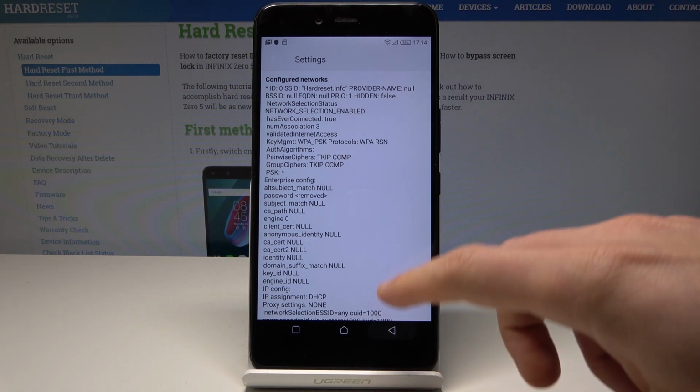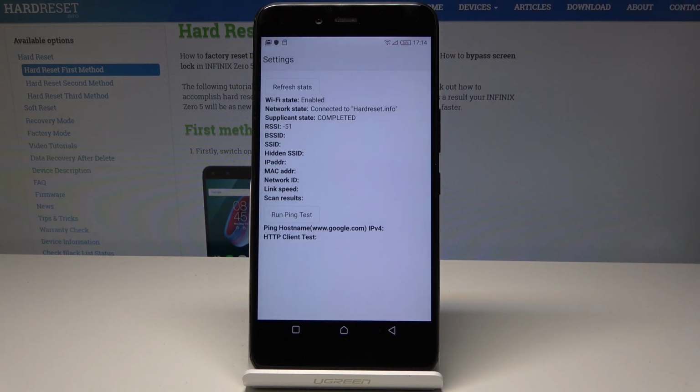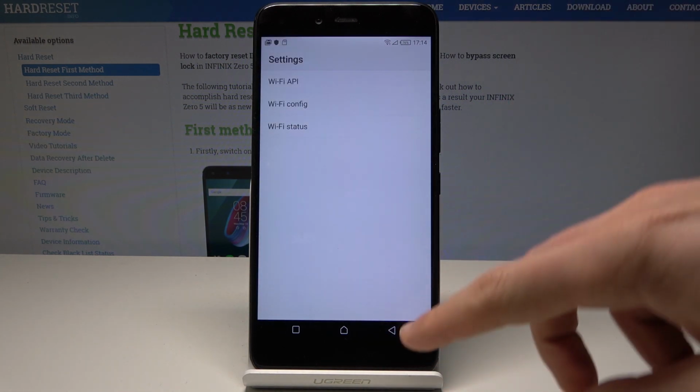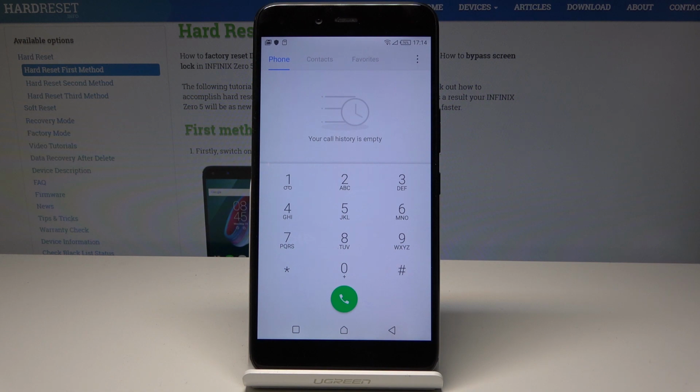Alright, let's use back key and select Wi-Fi status. Here you can refresh or stats or run a ping test. Use back key again. Now it's time to quit this mode. Let's open now calendar info.